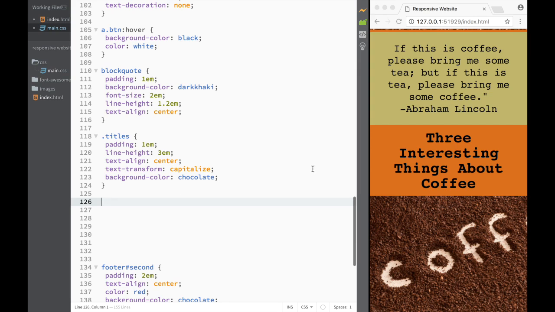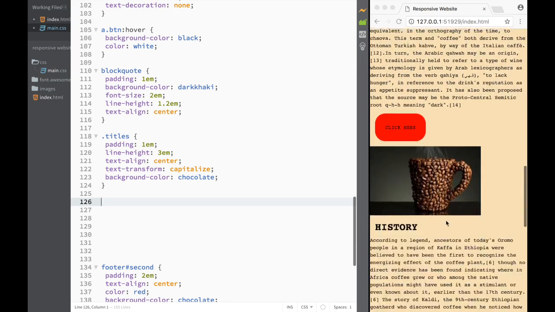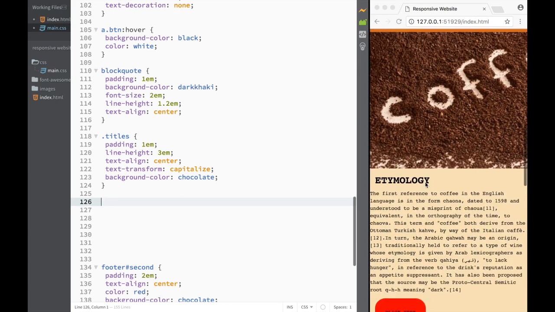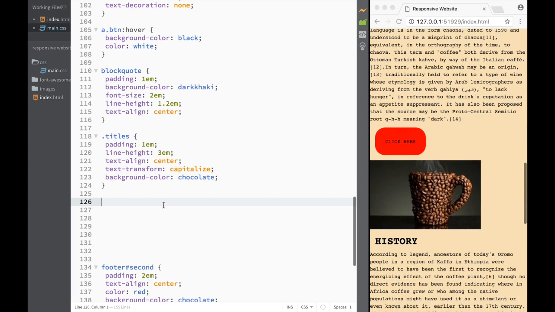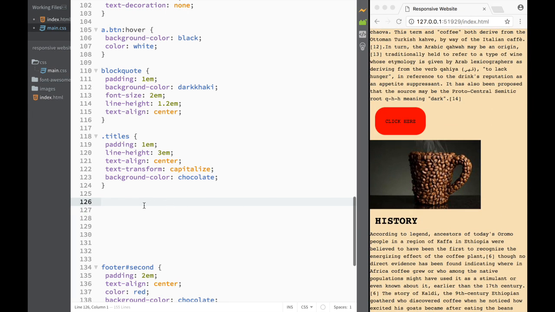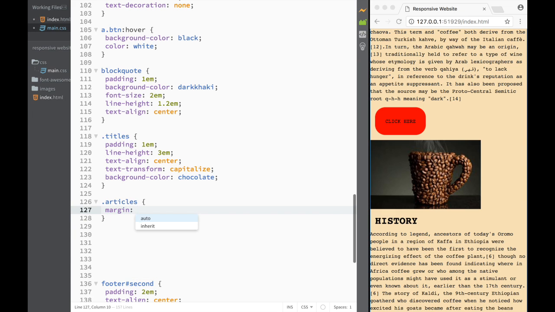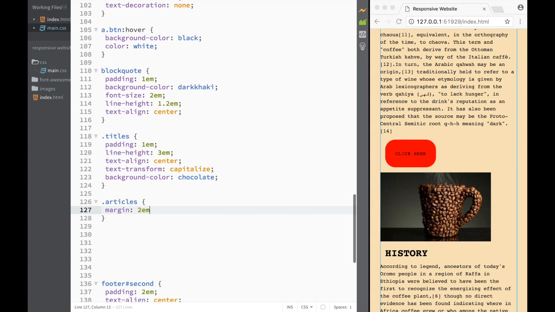And after that, once we're done with these titles, let's jump over here and actually start styling this whole articles section, right? So here I'm going to say that I would want a class articles. That's going to be the class of our div. And I'm going to say that for the whole div, I would want a margin to be 2 EM. Something like this, right?